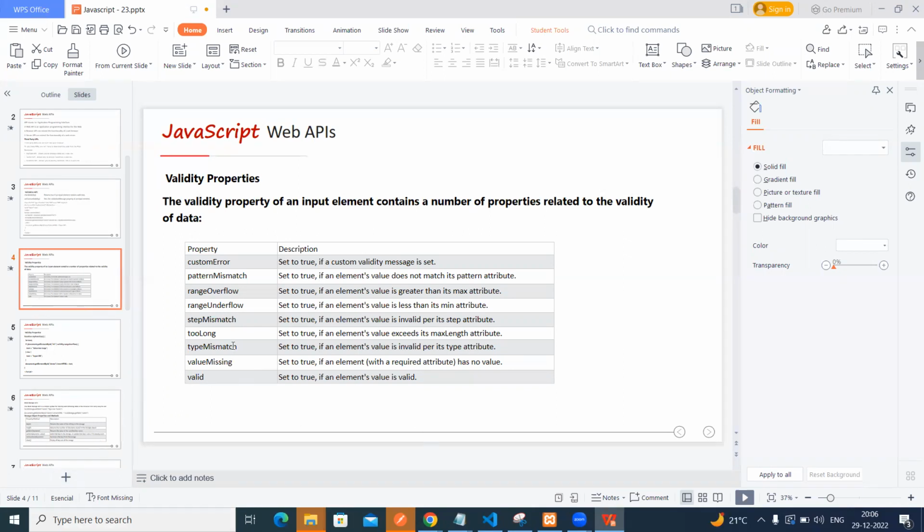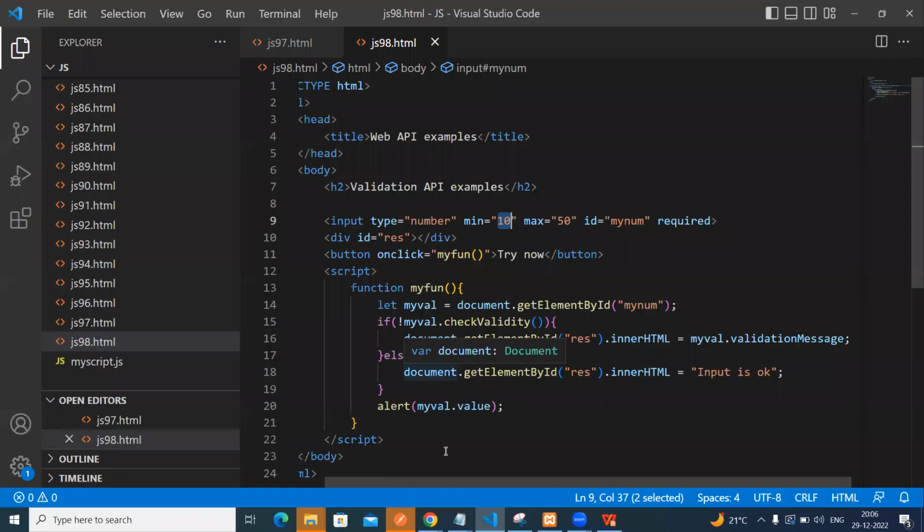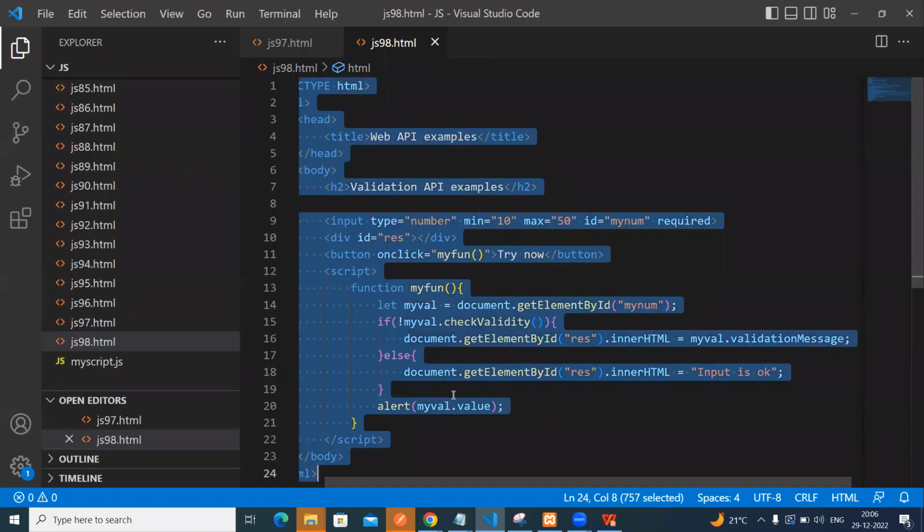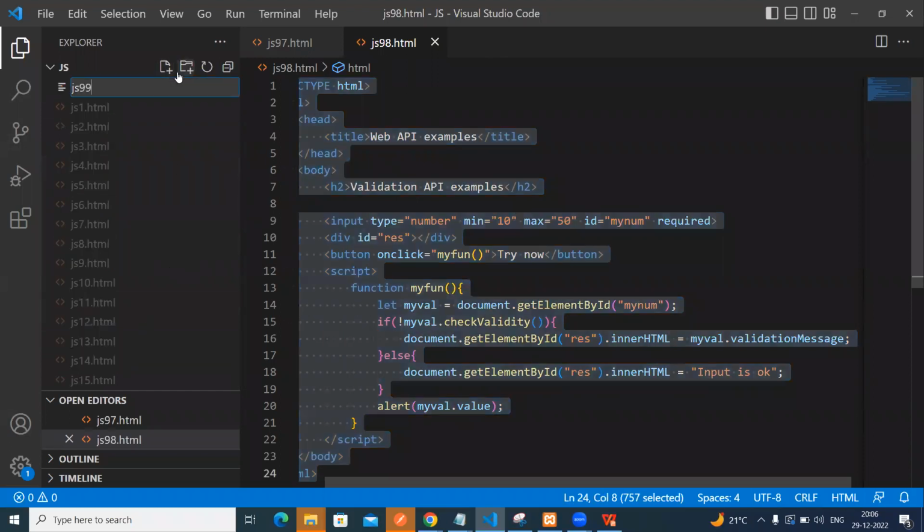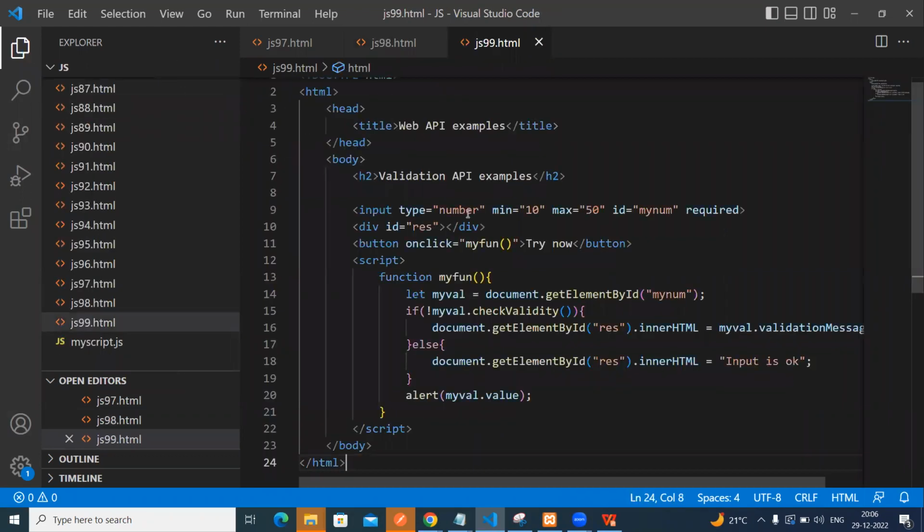Now we can see these four or five things. First we can see the valid one. The same thing I'm copying into JS. Let myVal be document.getElementById, this is the one. So myVal.validity.